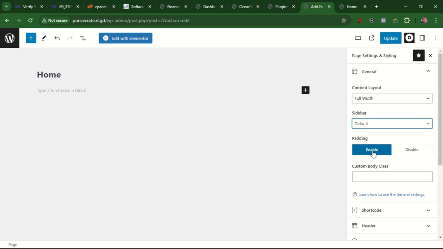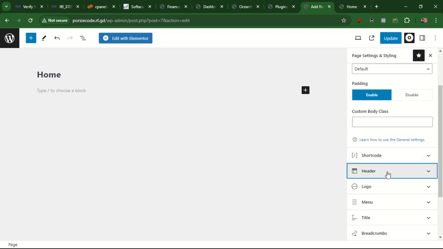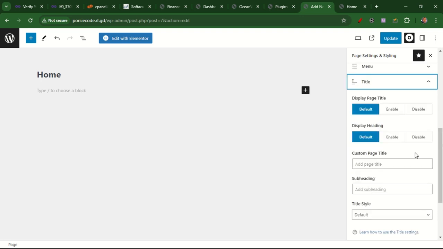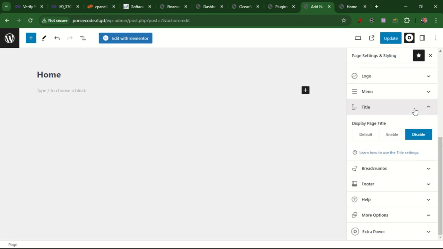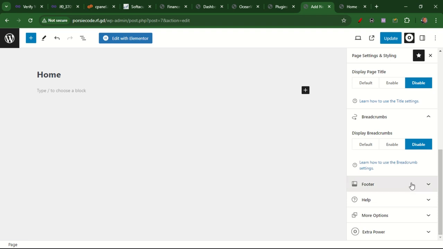Now, you see the content layout, we are going to put it on full width, okay? Then sidebar, and since we are already putting it off, there's no need for a sidebar. Enable padding, whatever. Okay, let us just leave it. Shortcode, header. Now, header, I think we are going to be needing header. What we don't need is title. Since we already have a header, we don't really need title, so we are going to disable the title.